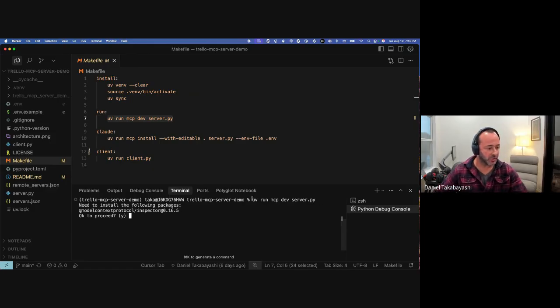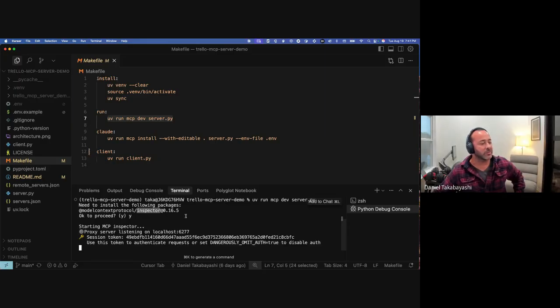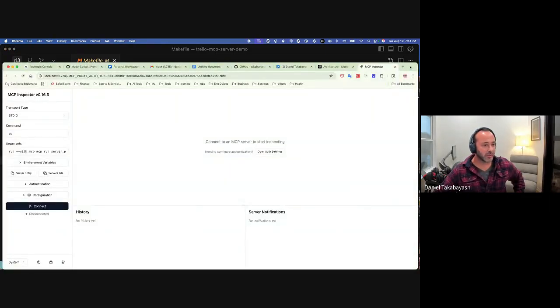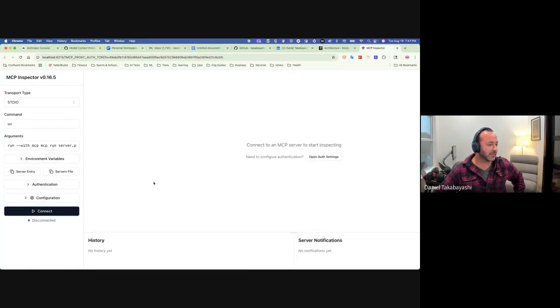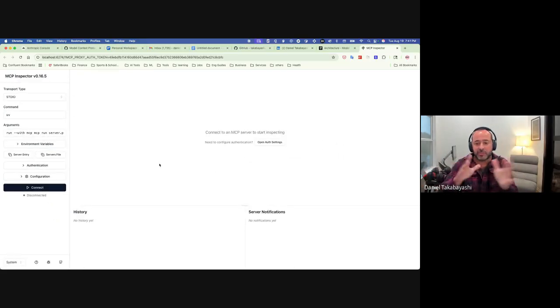So I can use this command, MCP dev, and by doing this, the SDK will start this thing called the Inspector. So what is the Inspector? It's a web application that's going to be running locally that can help me test if my server is doing what it needs to be doing, right? So pretty much, I don't need a client.